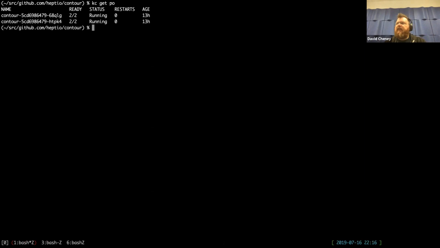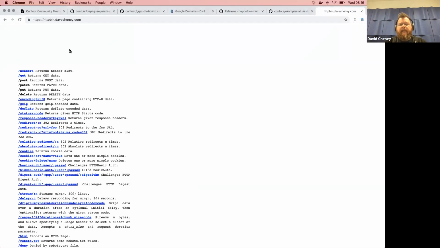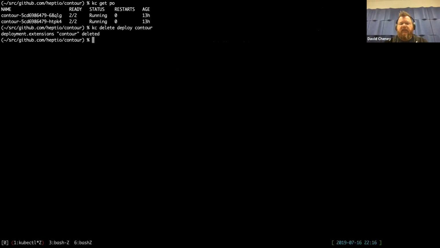So this is using what is basically our default at the moment, which is two containers co-located in a pod. So that's why you see two of two. You have an Envoy and a Contour in a single pod. So let's get rid of that. Now it's broken, as we expect.